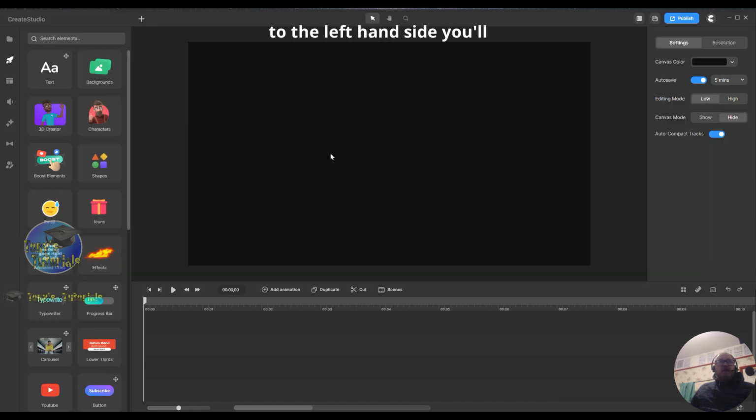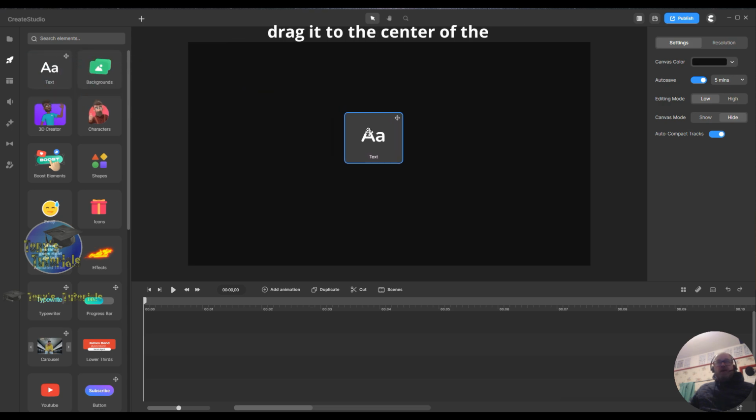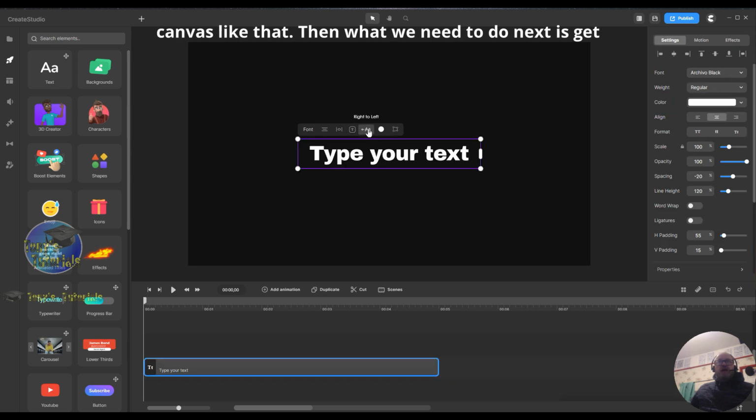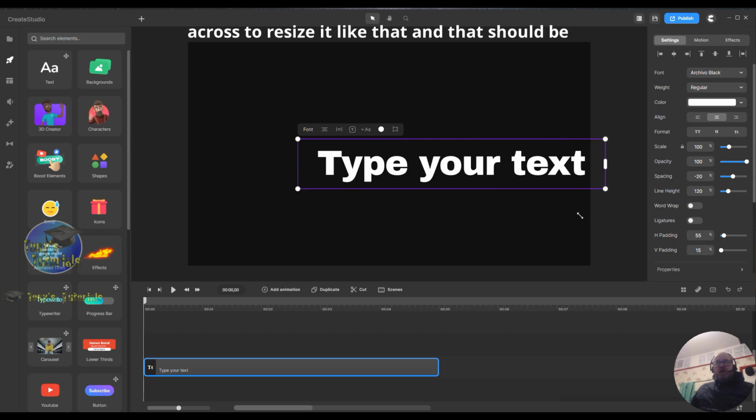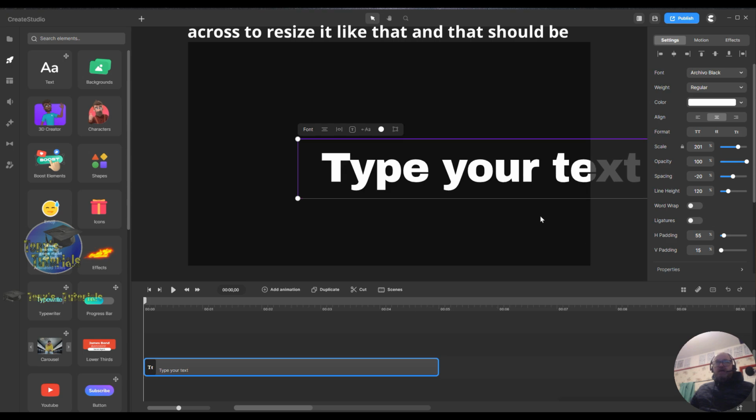Then if we go over to the left hand side, you'll find the text here with the capital A and the little a there. And what we're going to do is left mouse click, hold, and drag it to the center of the canvas like that. Then what we need to do next is get to a corner and drag it across to resize it like that, and that should be enough.